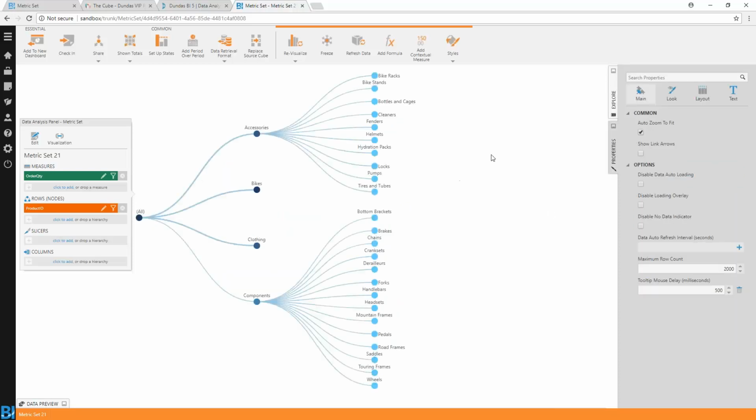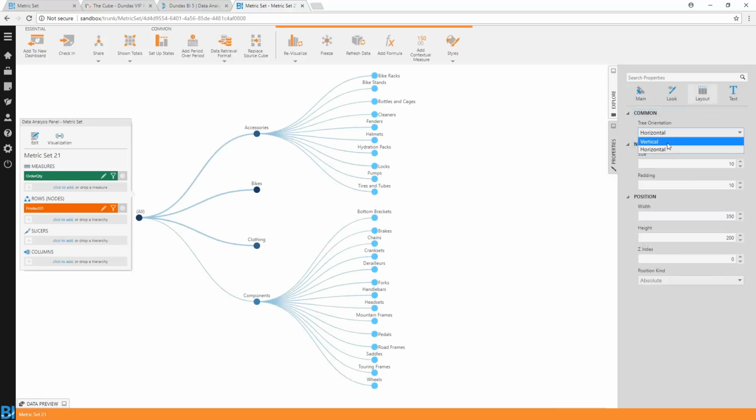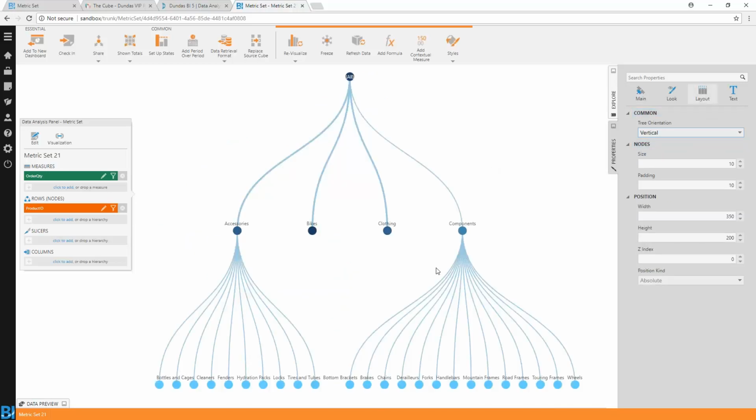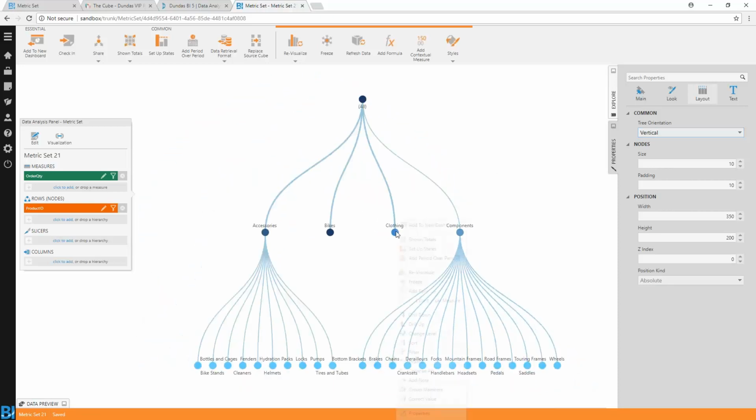You can auto zoom to fit this. You can control the layout, maybe have this vertically presented. And of course, like any other visualization, it's very, very interactive. You can go into each one of those, drill down, expand, collapse, and visualize the data as needed.